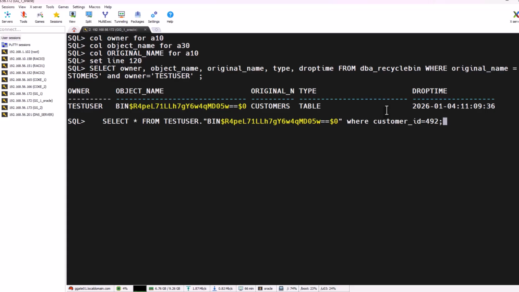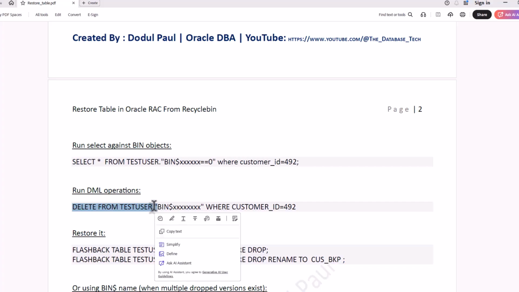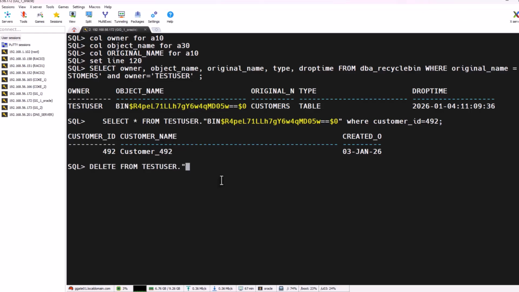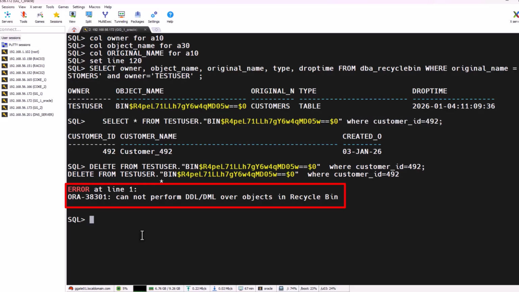We can actually run a select query on this table. But can you run a DML operation like delete or update? Let's try that. We'll try to delete this above record. Let's try that. So it gives us an error message that we cannot perform any DDL or DML operation over the objects in the recycle bin. So although we can select, we cannot run any DML operation.